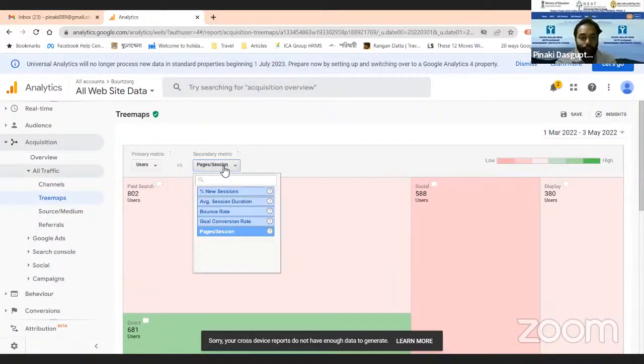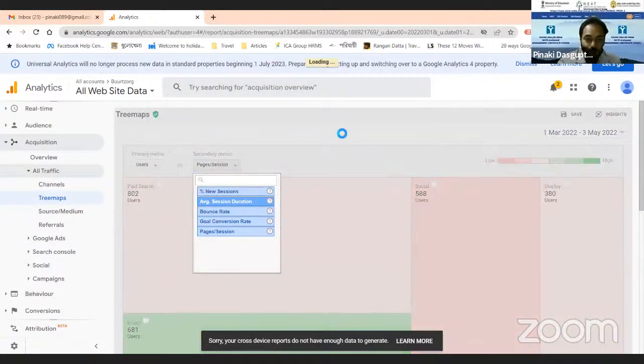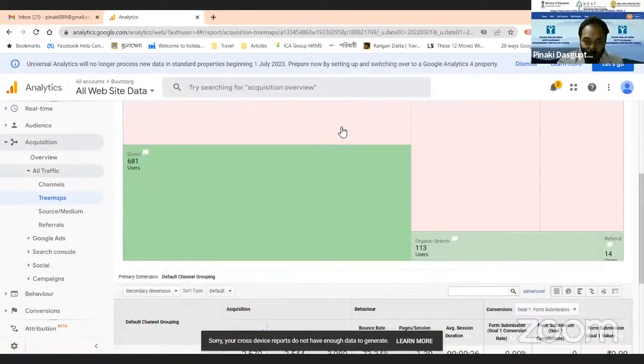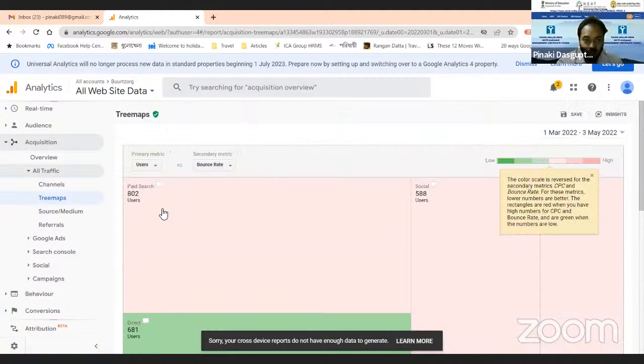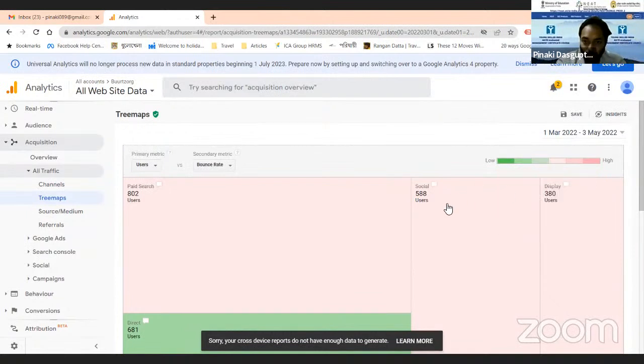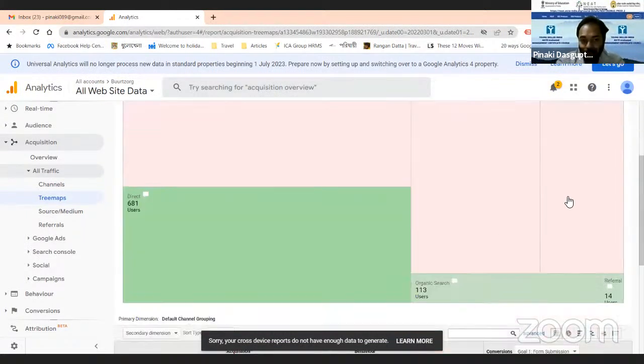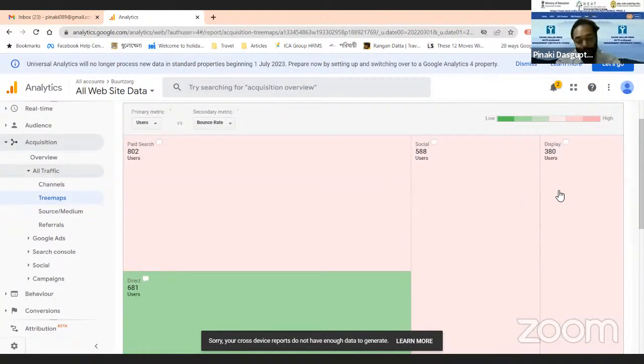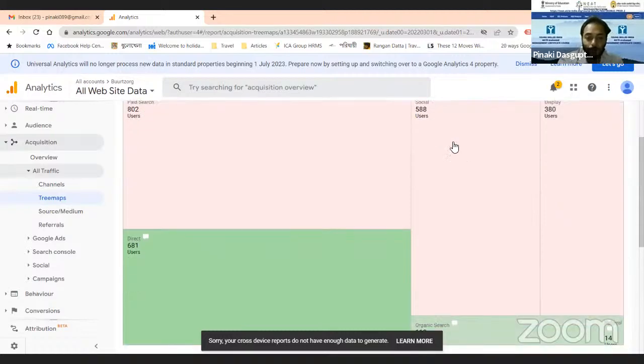See, you can also change this data from here, bounce rate. So the bounce rate is higher in paid search, social media and display ads. They are contributing the maximum number of traffic, as well as they're also contributing the most number of bounce rate. So this is how the tree map works.